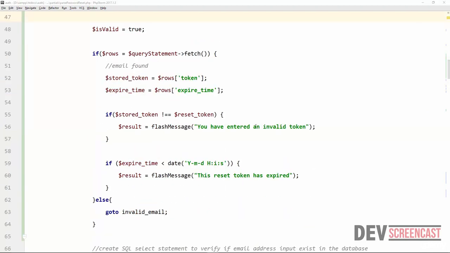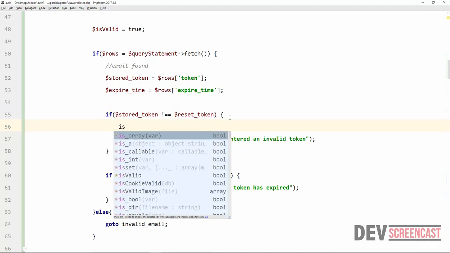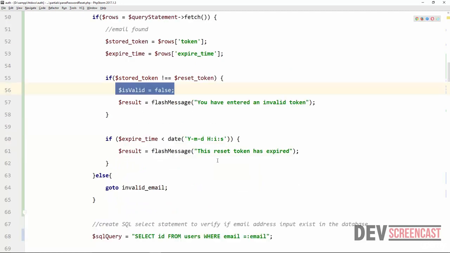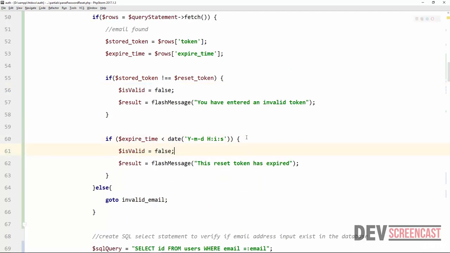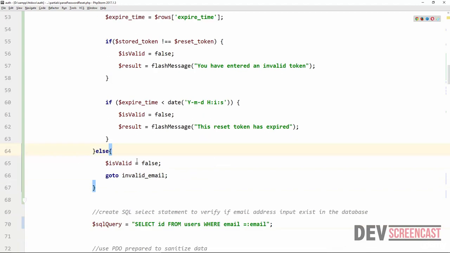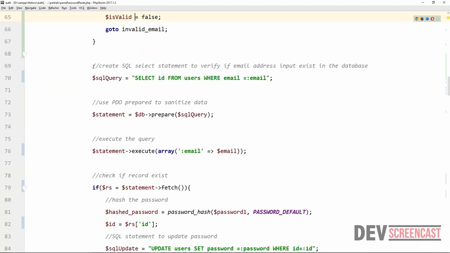So inside of here, once we determine that the stored token is not equal to the reset token, we are going to set isValid to be equal to false. We do the same thing for the token has expired, set isValid equal to false. And then we also do the same thing for invalid email, so isValid equal to false. What we are now able to do is check if isValid is true.